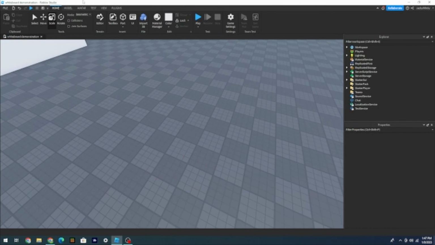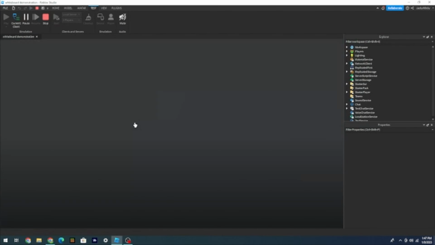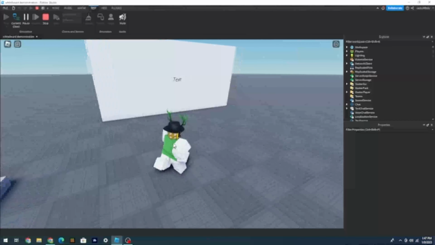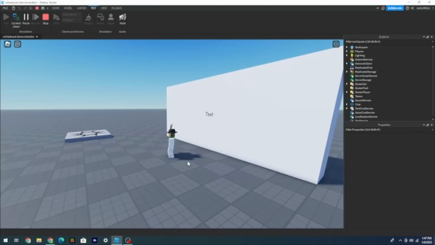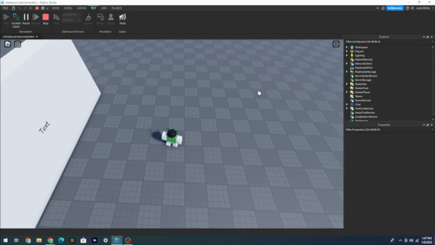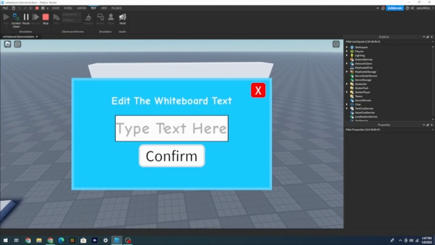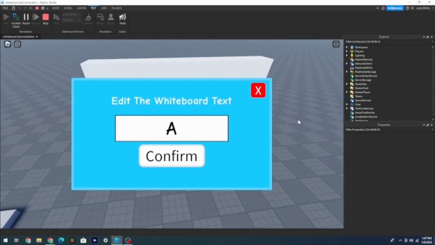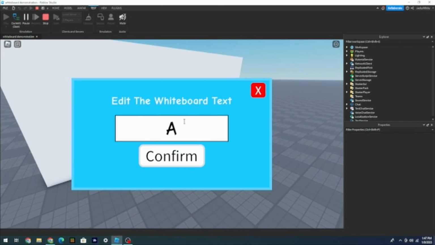So let's go over here to test, and let's go ahead and click play. All right, let's see if it works. Let's see if there's any errors. So over here where the part is, as you guys can see, our cursor kind of changes, and when we click on it, this pops up. When we click the X button, it closes. So now we're going to click on this, and type in here whatever we want. So A. And then we're going to click confirm. And as you guys can see, it changes the text to A, lowercase a.